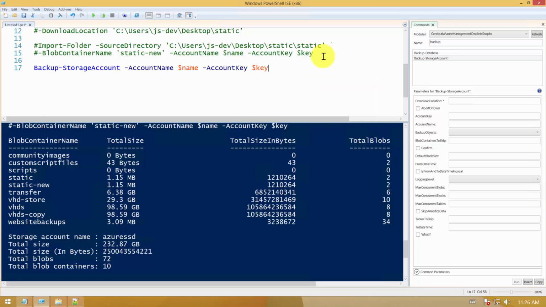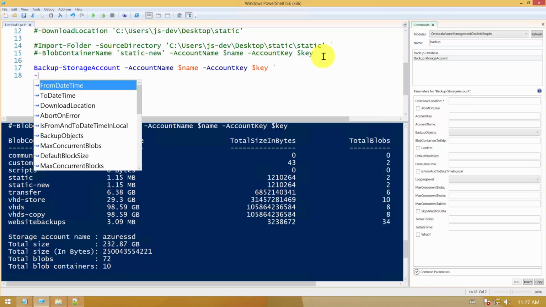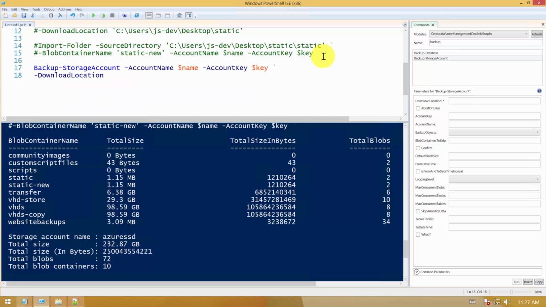It's the minimum, oh no, it's not the minimum requirement. Also, you need to provide download location. This is the minimum requirement. But also, as you can see, you have a lot of other options which you can use to back up your storage account. But either way, it's just so easy. You can use one command and you can back up the whole thing.